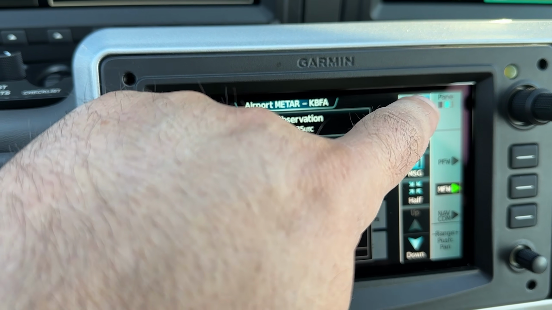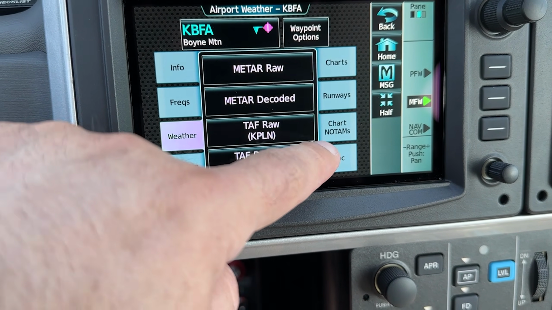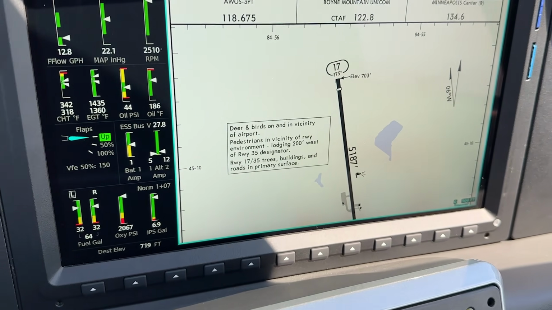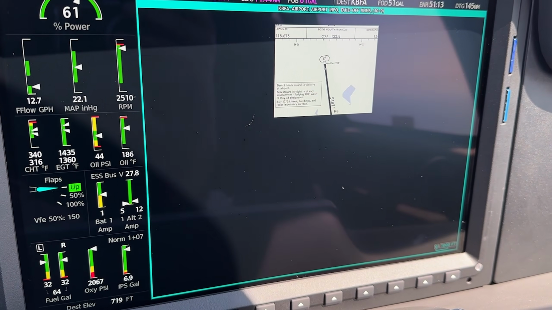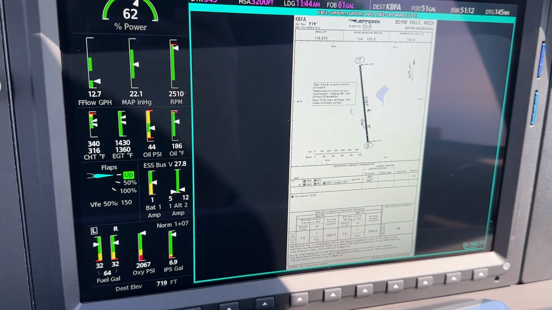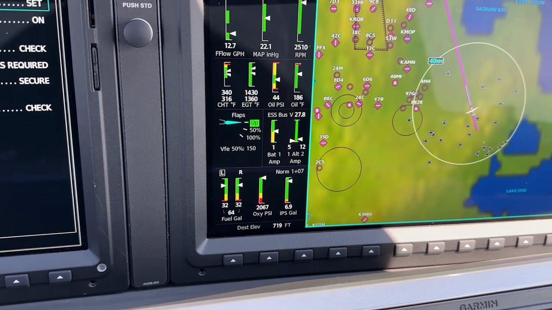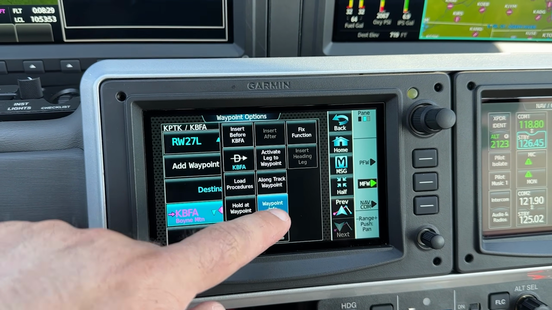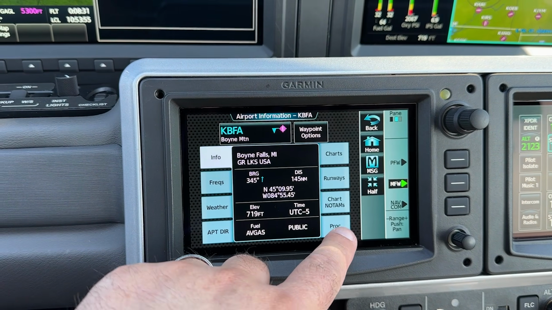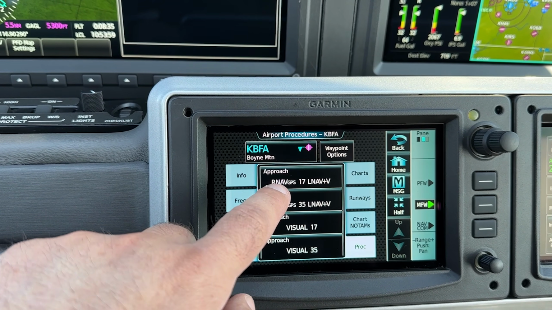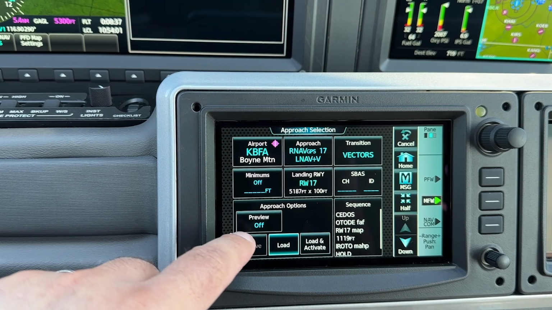Come back in. I can pull up charts. In this case, I'll just put up the airport diagram there, or just the general airport chart. I'm trying to, again, get used to these instead of using it on my iPad. And you can come back down. Go back to the destination and waypoint info, go back to procedures, and you can see, let's pull up the RNAV 17. It's an LNAV plus V. Go preview, show that chart.